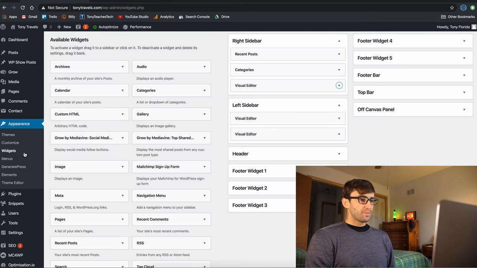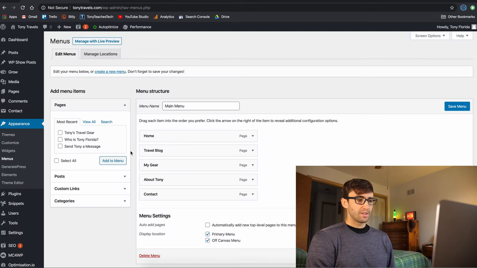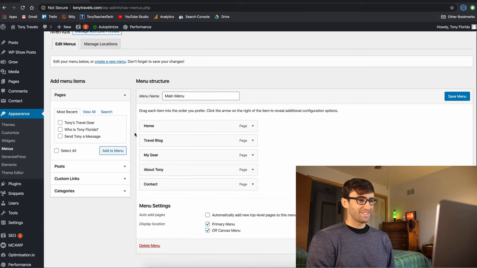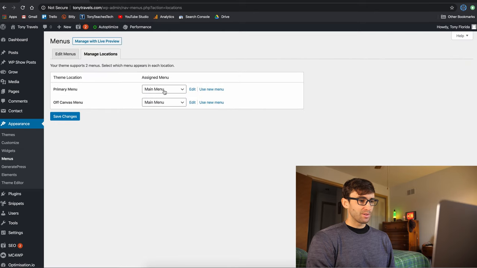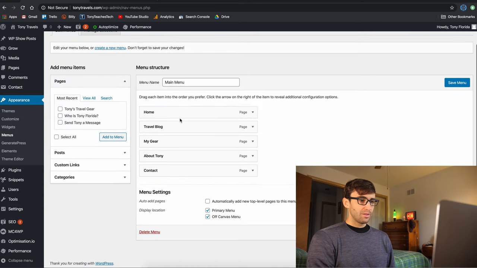That's widgets. We gotta talk about menus, and this will be the last thing, I think, I promise, I think. The main menu. We have one menu, pretty much. The main menu, which we share between the navbar, the primary menu, and the off canvas. You guys know what that is by this point. We have that selected for both menu locations. And the order of our menu items are home, travel blog, my gear, about, Tony, and contact.